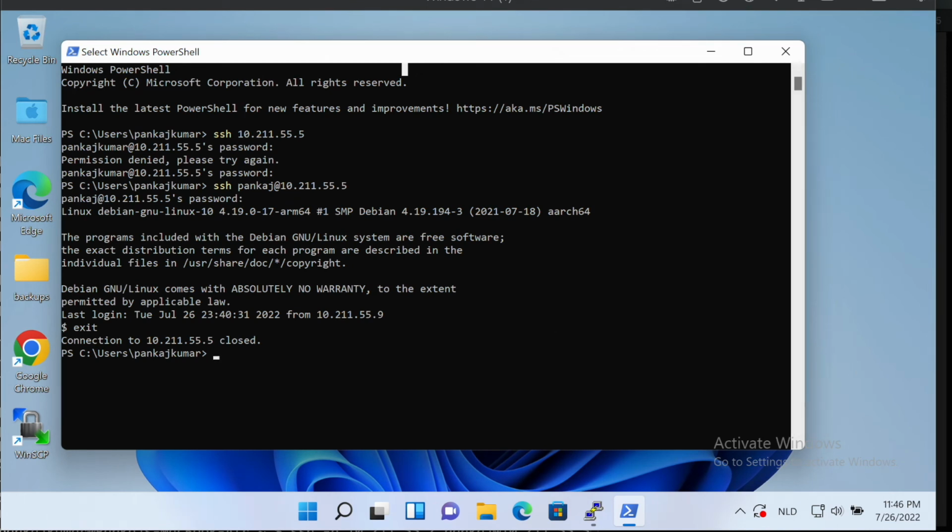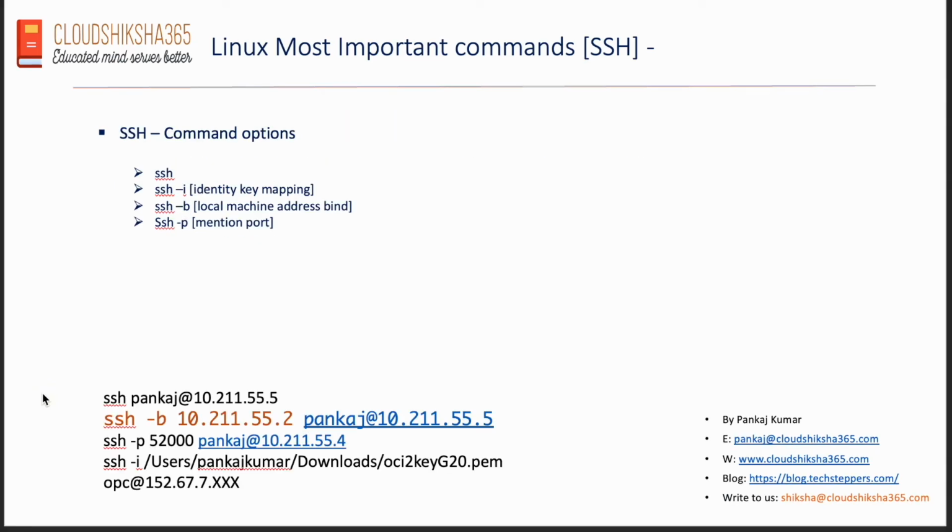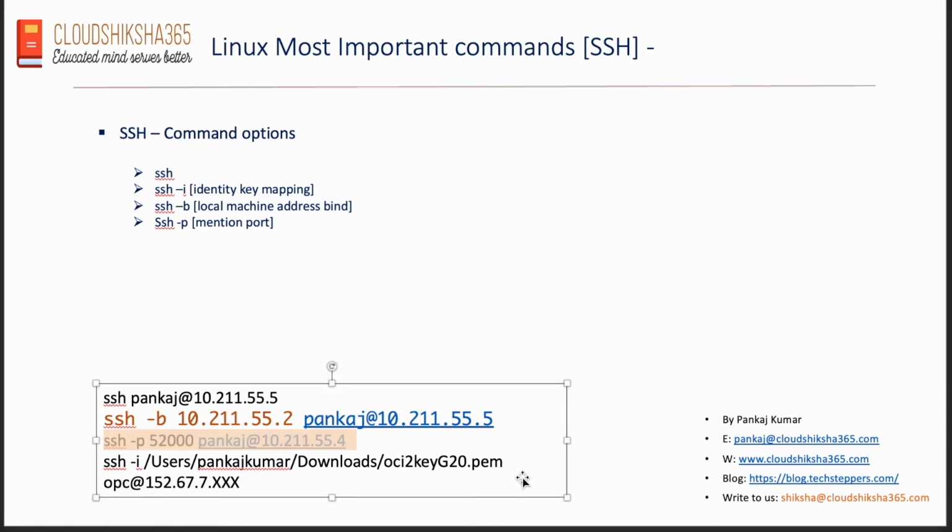Now another option that we have with SSH is to specify a port. For example, by default SSH has port 22, but for security reasons we recommend that we should not use the default port, so we change the port. Let's say in this instance I have changed the port of one of my servers to 52000. Now how do we connect? For that the option is -p. So the -p option can be used.